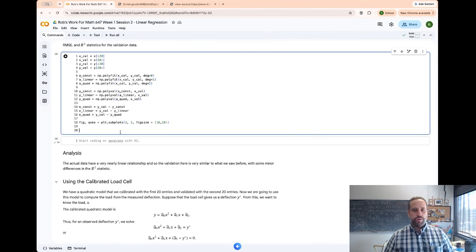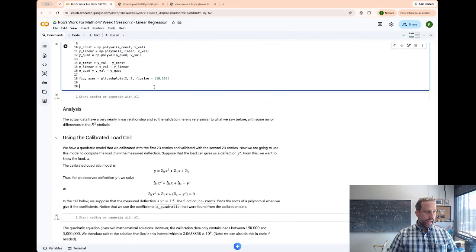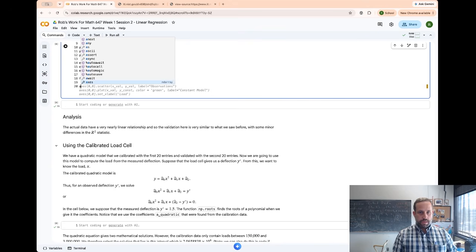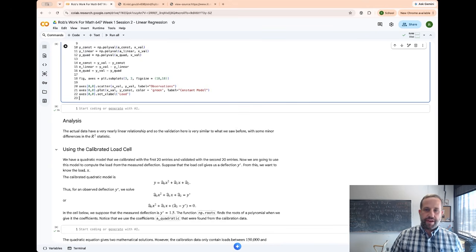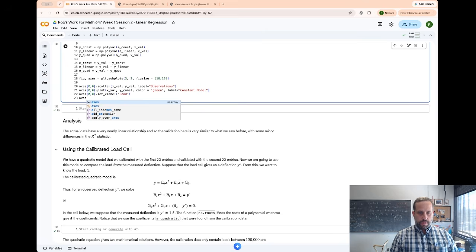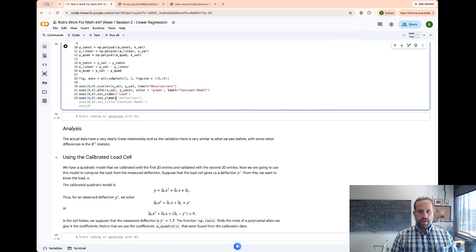Okay, so now we're just going to do some plotting here. We're going to do axes. This gives us everything that we want here. Perfect. X validation, Y validation, scatter, X val, Y val. Yeah, okay. And then we're going to do, whoops. I don't know why it stopped and didn't give me the Y label. Okay, there we go.